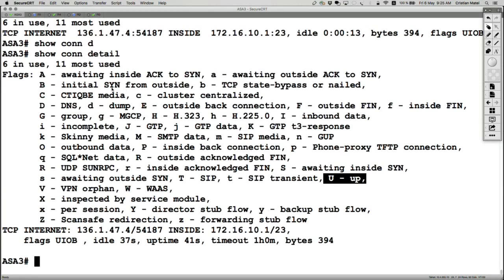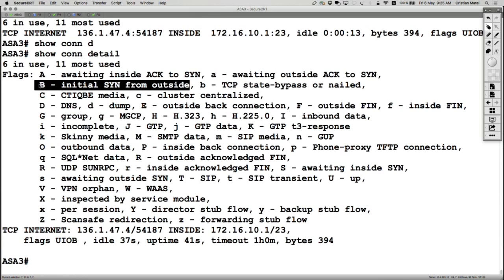Then if you look at the I and O flags, the I flag says we have inbound data. The O flag says we have outbound data, which means traffic flowing both ways, because that's a TCP session. And the B flag says initial SYN from outside, which is a bit misleading. What this actually means is that the session was received by the ASA on a low security level interface going to a high security level interface. That's what the outside actually means.